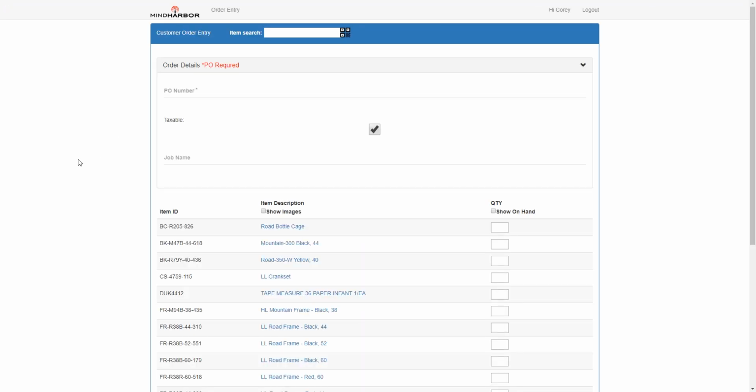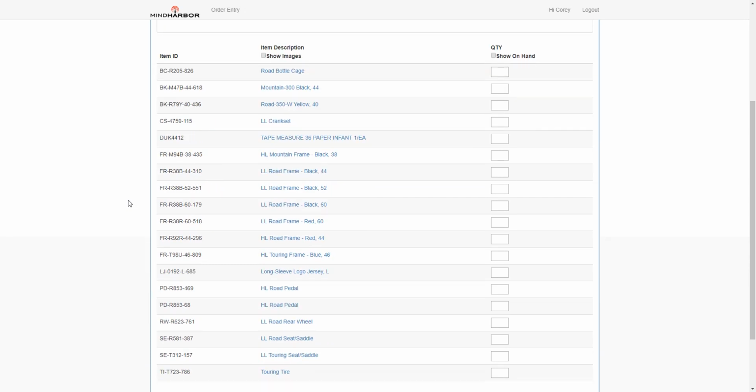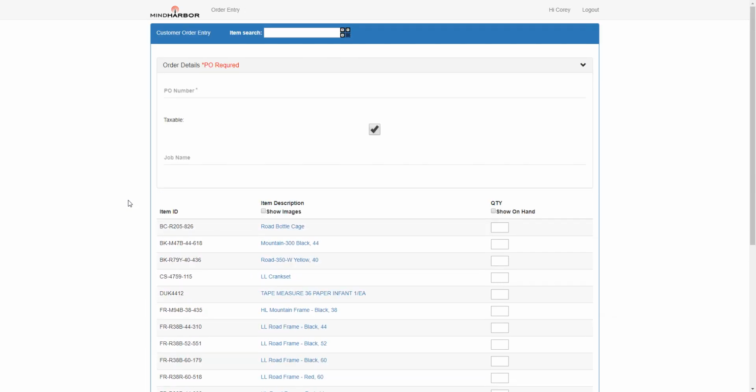After the user has signed in with their email address and password, they'll be presented with an order entry screen. On this order entry screen, you'll see a PO number, taxable, and job name, along with a list of all the items for that specific location. They have the abilities of showing images for the items and showing the current quantity on hand for that location. At the top side of the screen, you'll see the item search and a QR code.